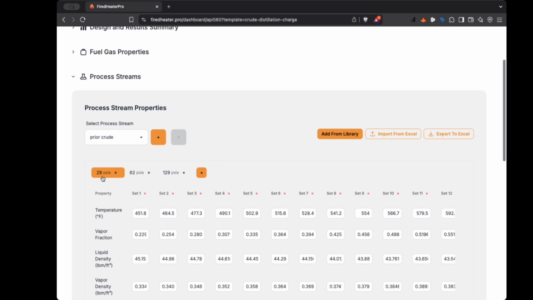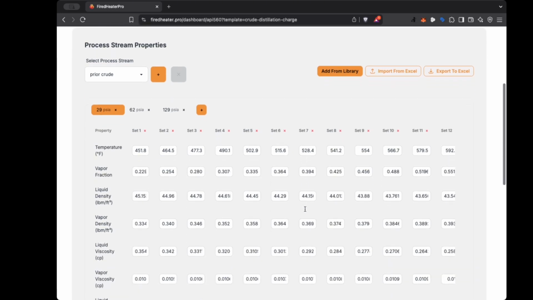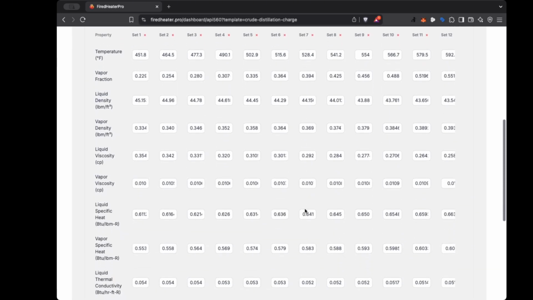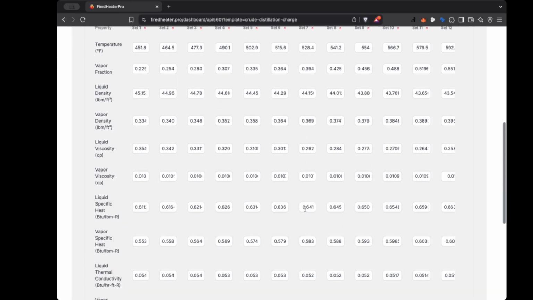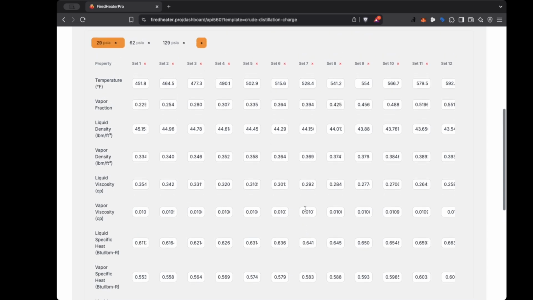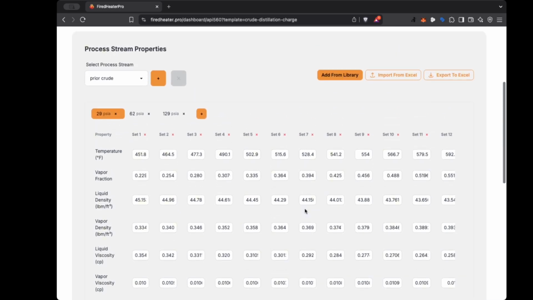If you go outside of these pressures or outside of your temperature range, then FiredHeaterPro will extrapolate, but I highly recommend against that. You want to go ahead and bound your fluid. I like to do it 50 pounds below, 50 pounds above, 100 degrees below, and 100 degrees above if I can, just to catch all cases.